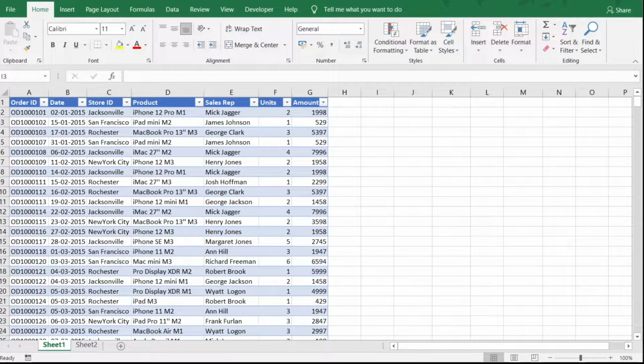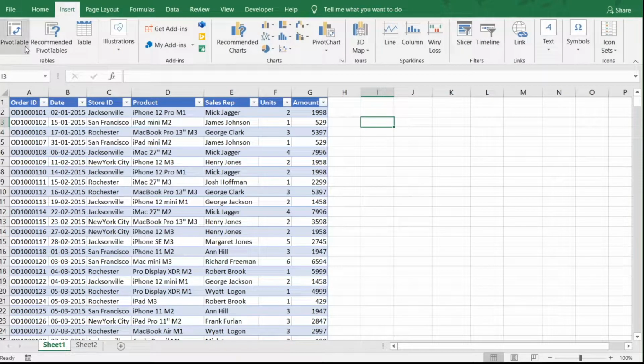To create a heat map out of this data, the first thing we need to do is create a pivot table out of it. So let's see how that would be done. We'll create a pivot table.